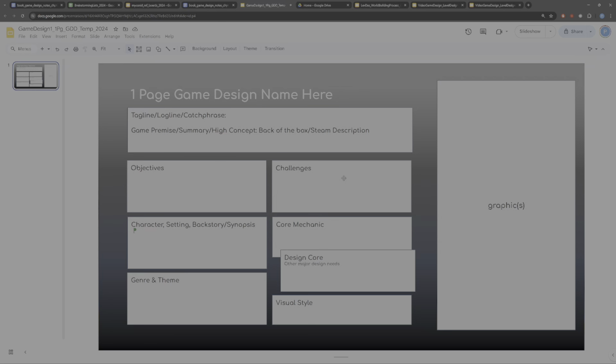So one pager, here's just a really generic layout that has some categories for you to go in and enter. You could put in your objectives, your challenges, any core mechanic. And then I did a sub box underneath the core mechanic for other design cores, other major game mechanics, visual style, genre, and theme. I lumped them together. You can break them apart. I also put together character and setting and story. This is just a one pager, so any of these could be broken out into their own individual piece, or you could squish them together. That's what I'm trying to demonstrate here.